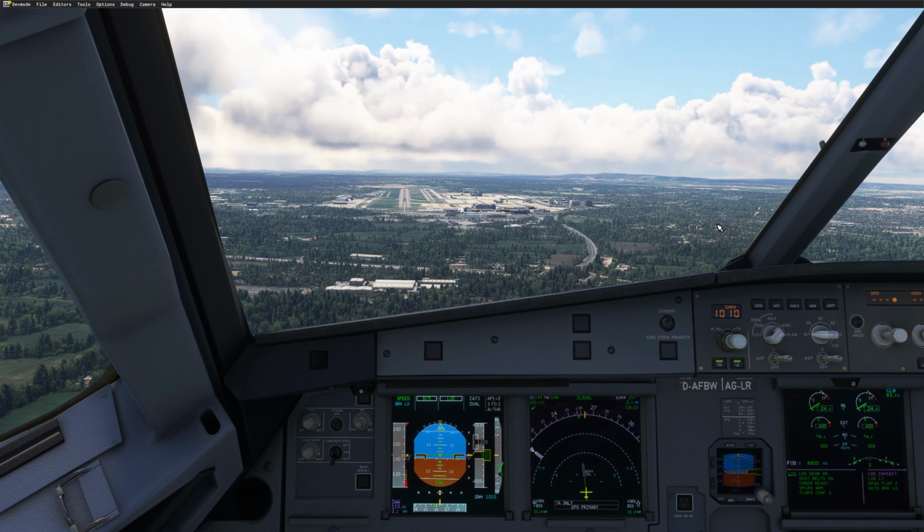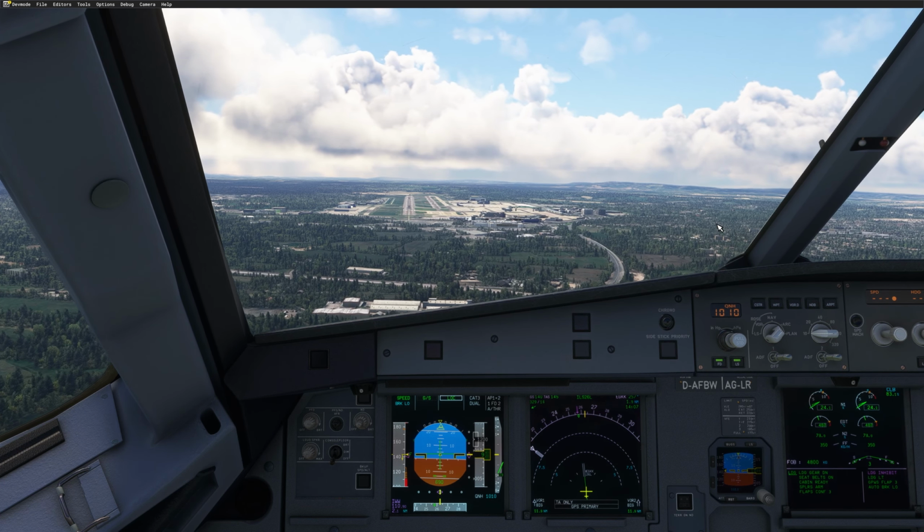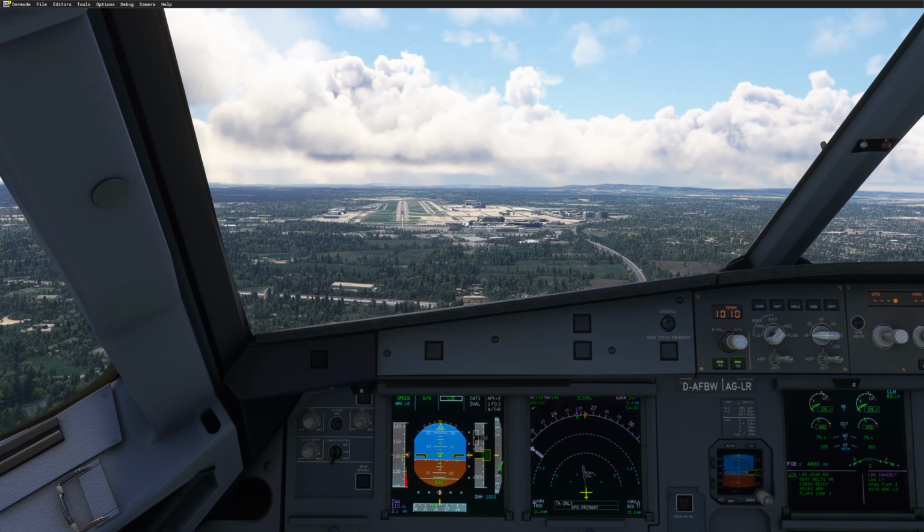I hope guys you enjoyed this video. This is how to fly quick approaches using FSiPanel Standard Edition and the Flybywire A320.